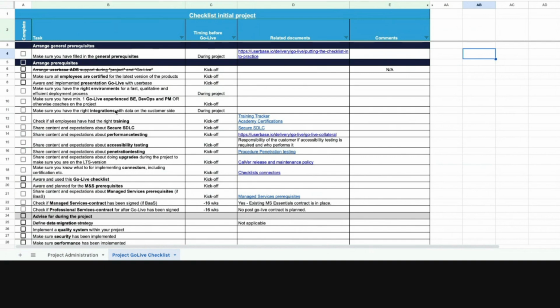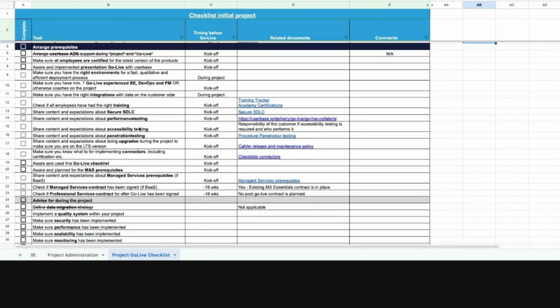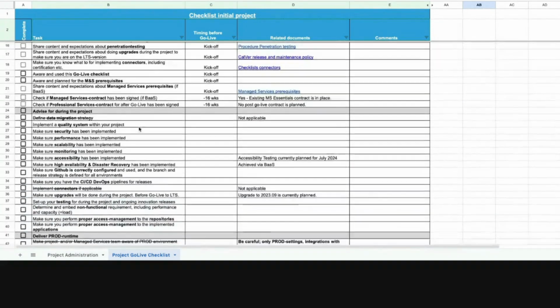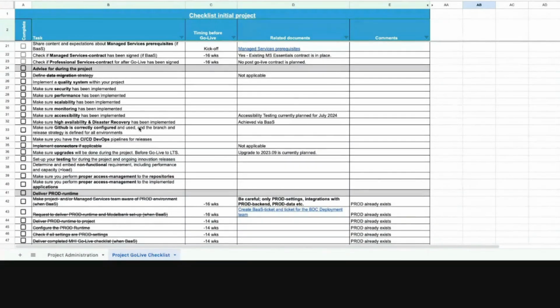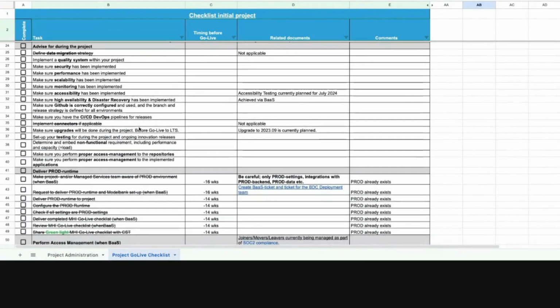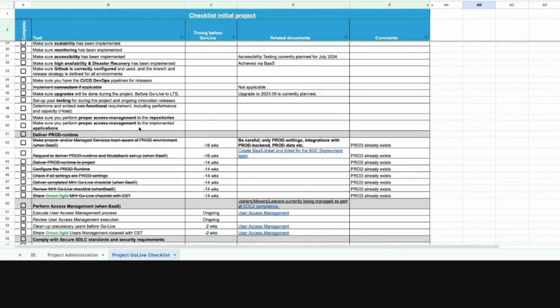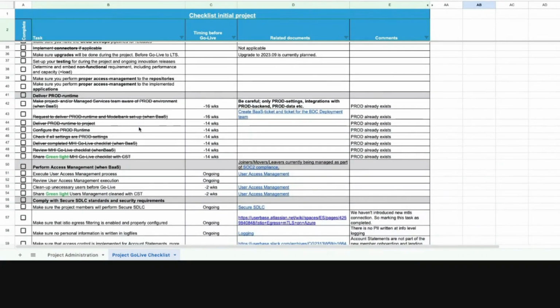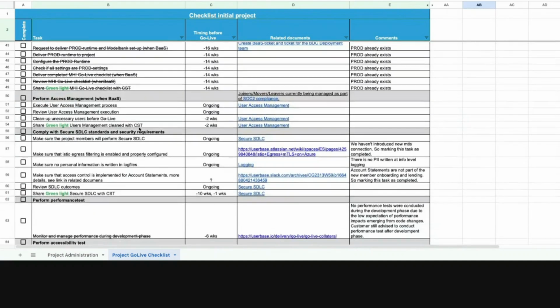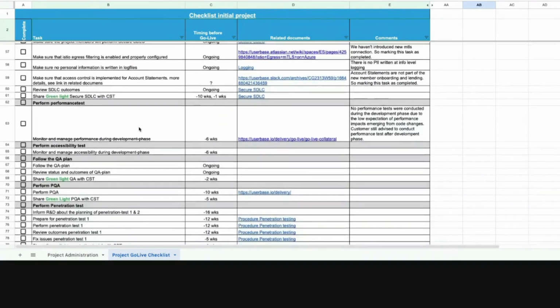Make sure you have the right integrations. Check if all employees have the right training. Share content and expectation about the secure SDLC. All of this stuff that you need to do. And these are normally project management stuff, but imagine how helpful it is to have a checklist like this to make sure as you're going through the process, you can check off all the things that need to be done for you to get out there to your customers.